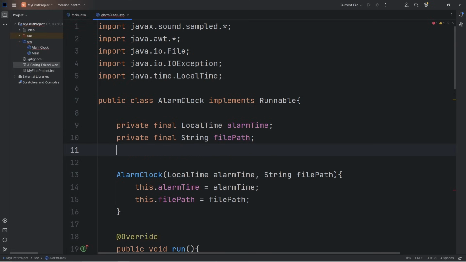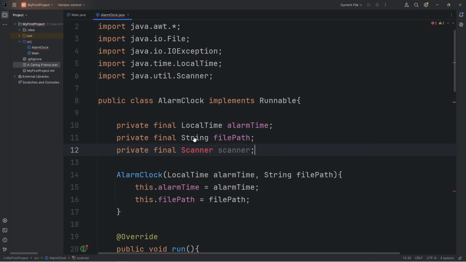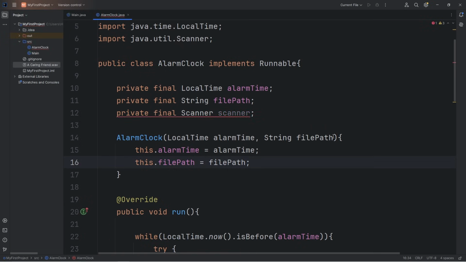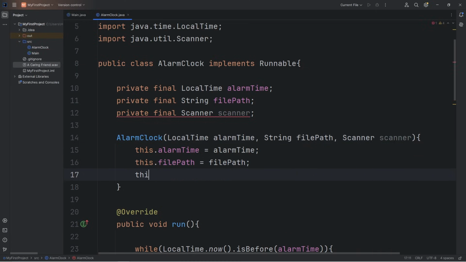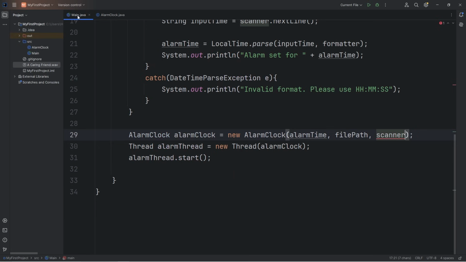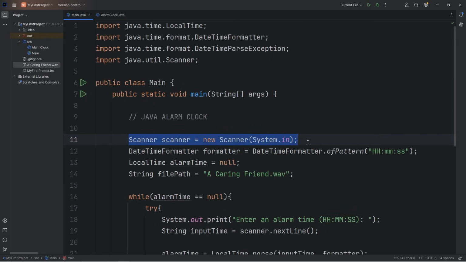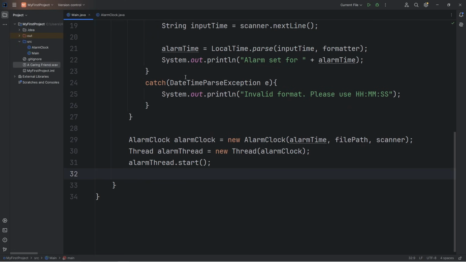Within the AlarmClock class, we will create a private final Scanner object, which we will name scanner. Import this class. Set up the parameters. We will receive a Scanner object that we can use throughout the AlarmClock class. this.scanner equals the scanner that we receive. Alright, and now we have access to that same scanner, the same one that we have instantiated at the beginning of our program. And remember, we are not closing it at the end of the main Java file anymore.